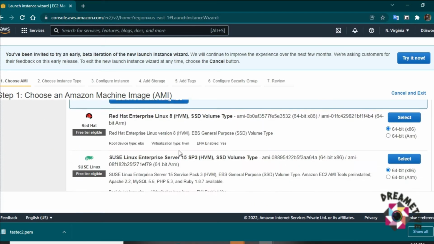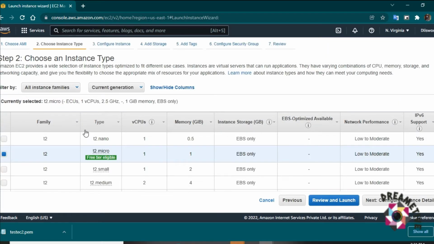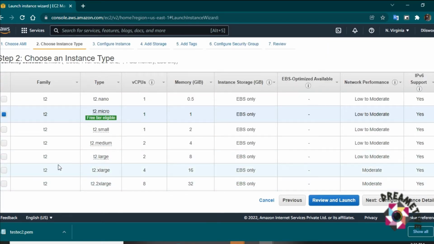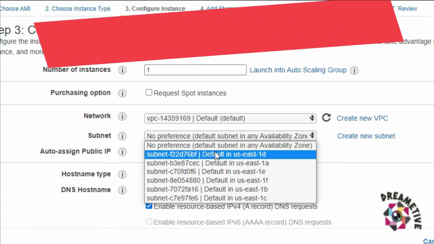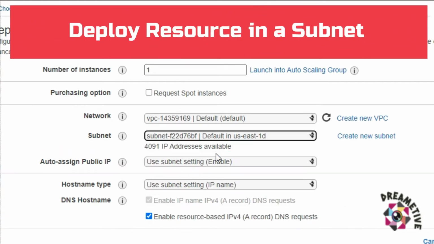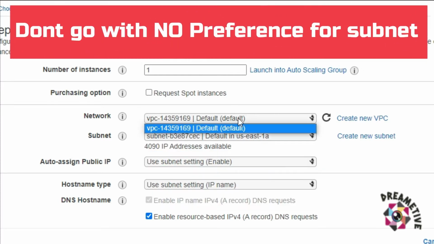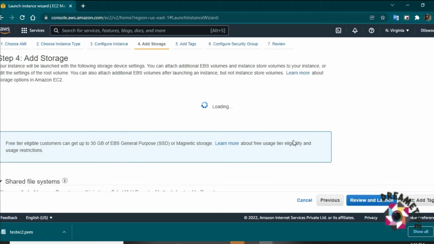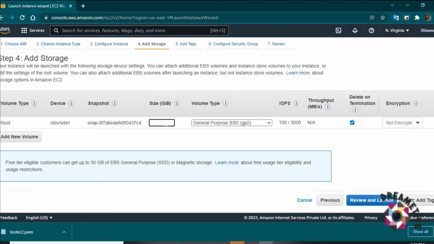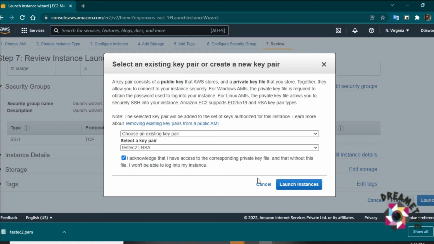So let's get started. I created an Amazon machine image, that is Ubuntu Server 20.04, and for the instance family I will select T2 xlarge. Make sure you're not going with the no preference option for the subnet. You have to select one of the subnets, and I'll be selecting US East 1A. Once you select that, specify the root volume and then your instance is launched.